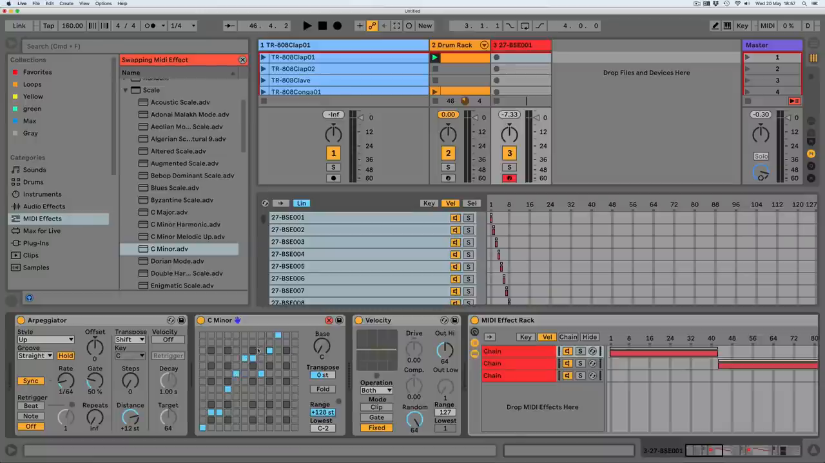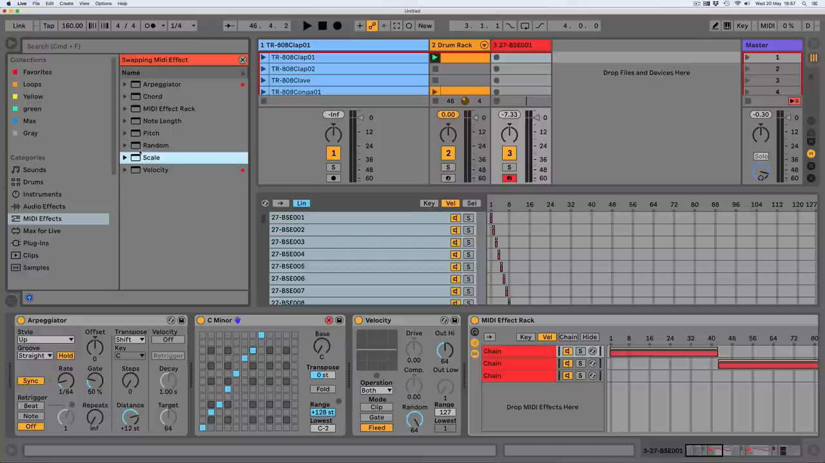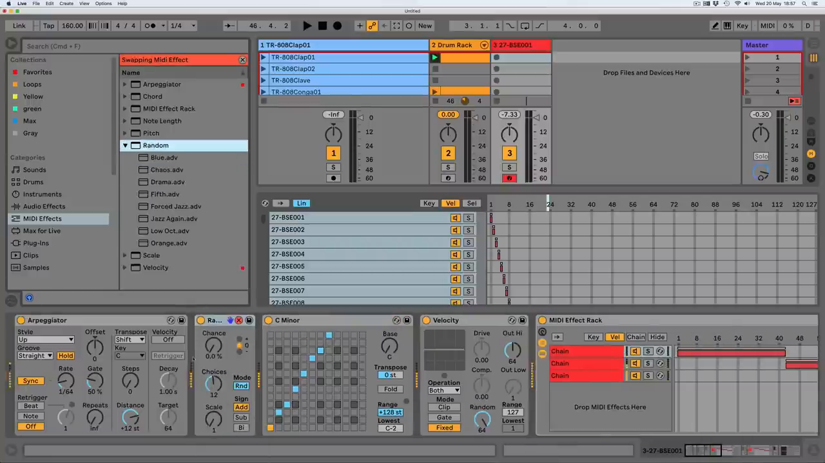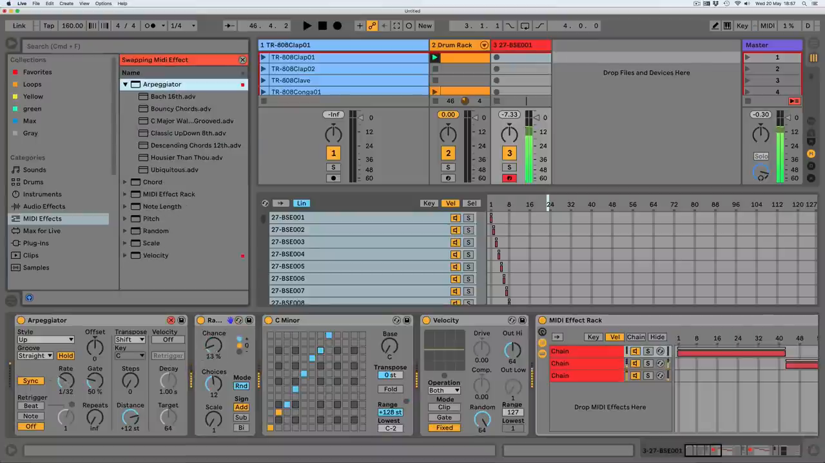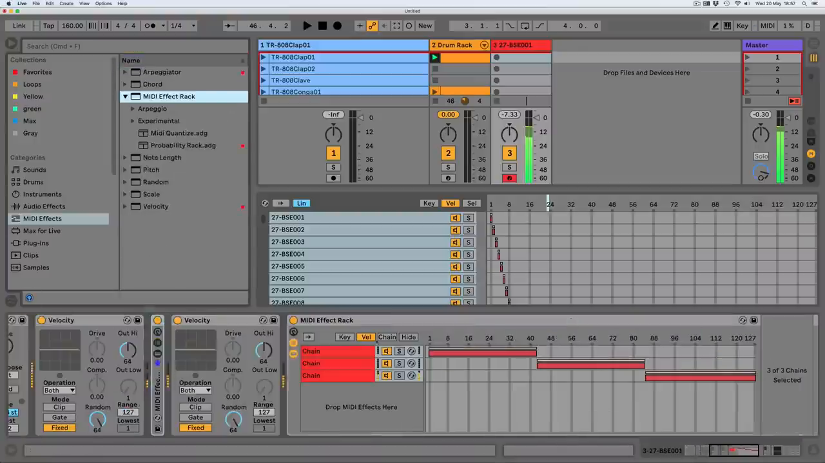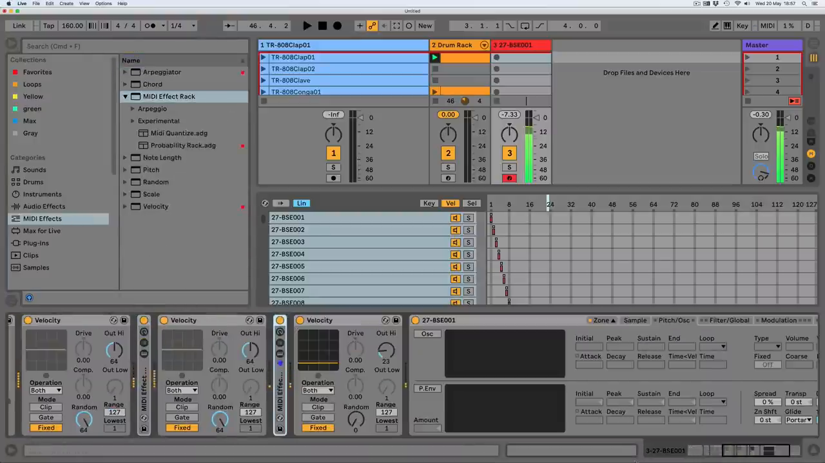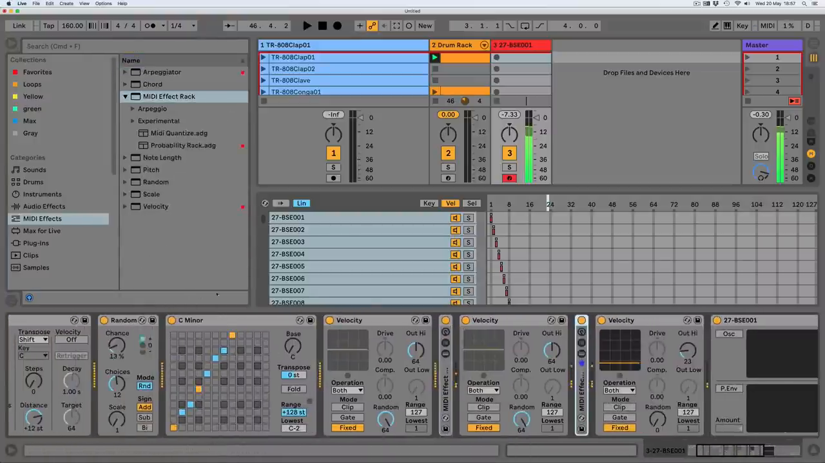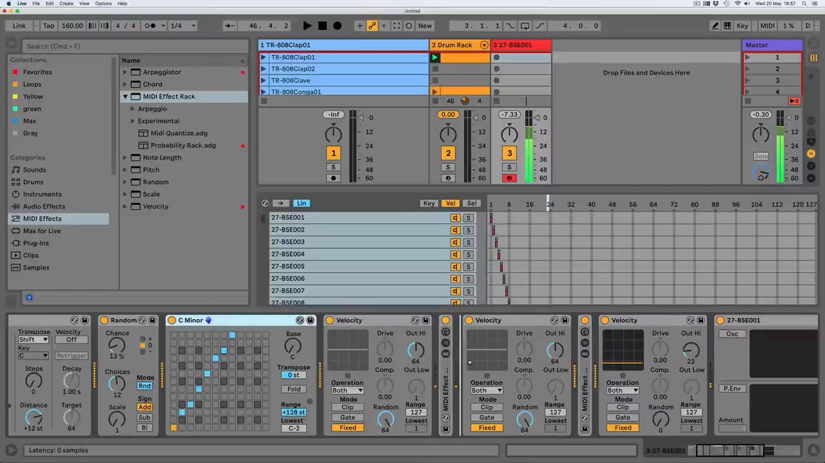This one, this one, this one, this one. Goodbye, goodbye. Okay. That one there, yeah. So let's pull in a random here, see what this is. Maybe not there. Let's put that after the crazy arpeggiator thing.